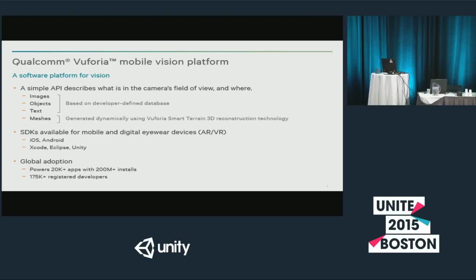So to do all of this, we provide several flavors of SDK. We support Android and iOS for mobile devices, really for ARM devices. And then we have a single SDK that supports both mobile and also digital eyewear. So you can build an application for a smartphone or a tablet and then port that onto a digital eyewear device, again, like a video see-through or an optical see-through. I'll get into that in the next couple slides.